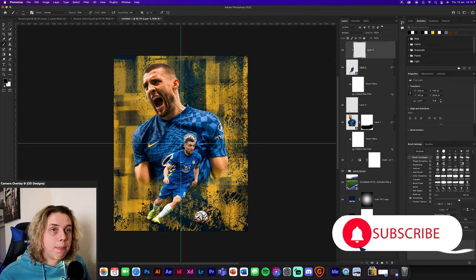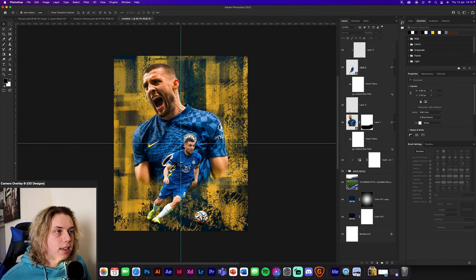So now that we've done that, guys, basically what I'm going to do is add a couple of effects to the players. And then we're going to add some more texture. And then that's all we need to do. So, you know, we always like a simple design over here. So, yeah, hope you're enjoying so far.